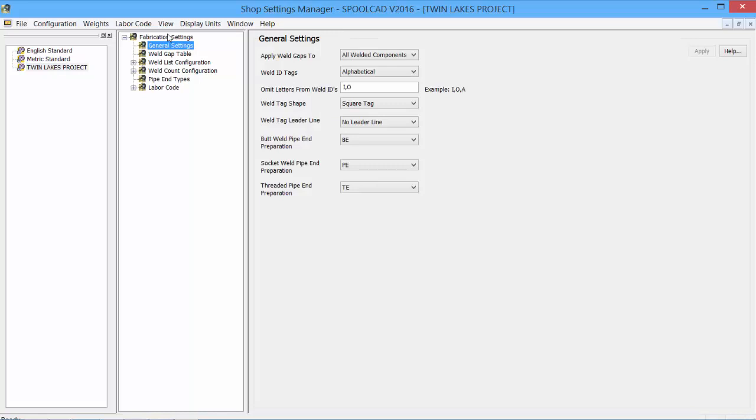Under the Fabrication Settings, we see General Settings. We can apply the weld gaps. We have all welded components, no weld gaps, or pipe only. Select the option required. Under the Weld ID tags, we can set either alphabetical or numerical. We can omit letters I and O, for example.